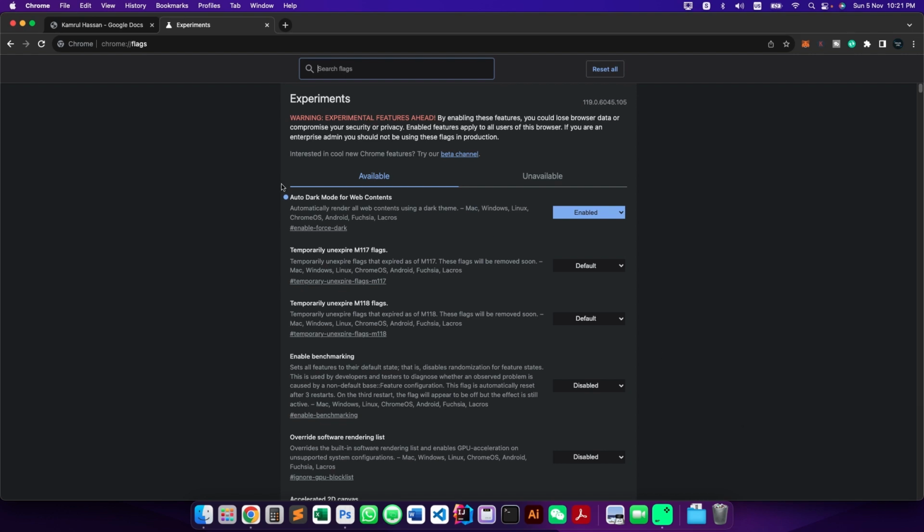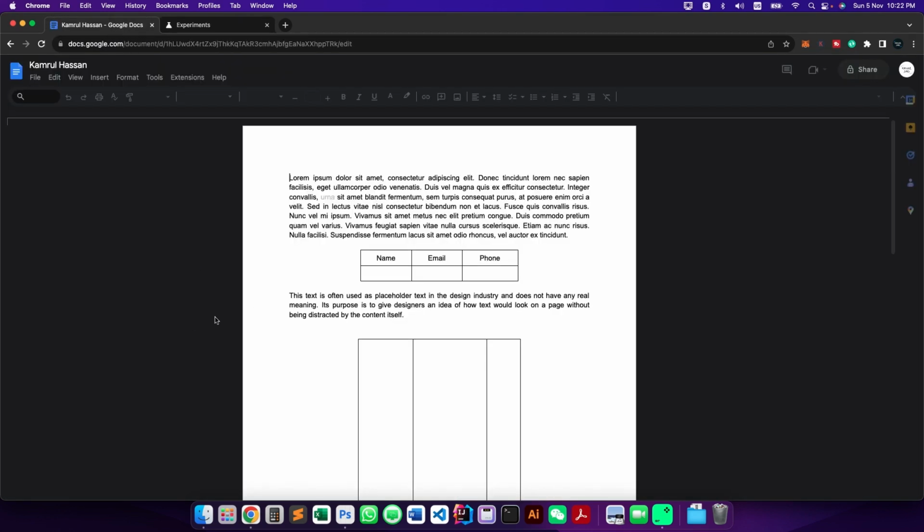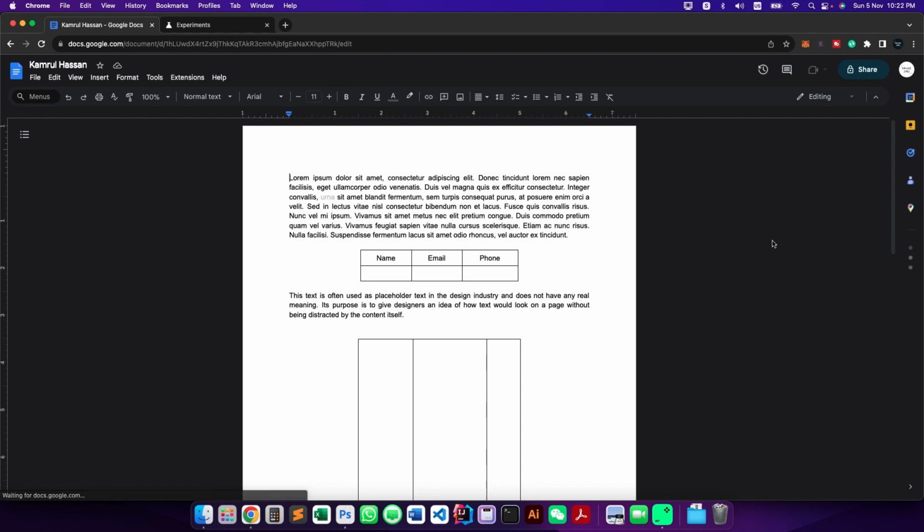Now you can see we are on that page again, and I'm just going back to my Google Docs. Now if I show you, you can see all my text and everything, the page is in black, but there is a problem: our page color is not black. But we can also change that, if you want to work at night and you want all your page to be black, and you just type in white letters.